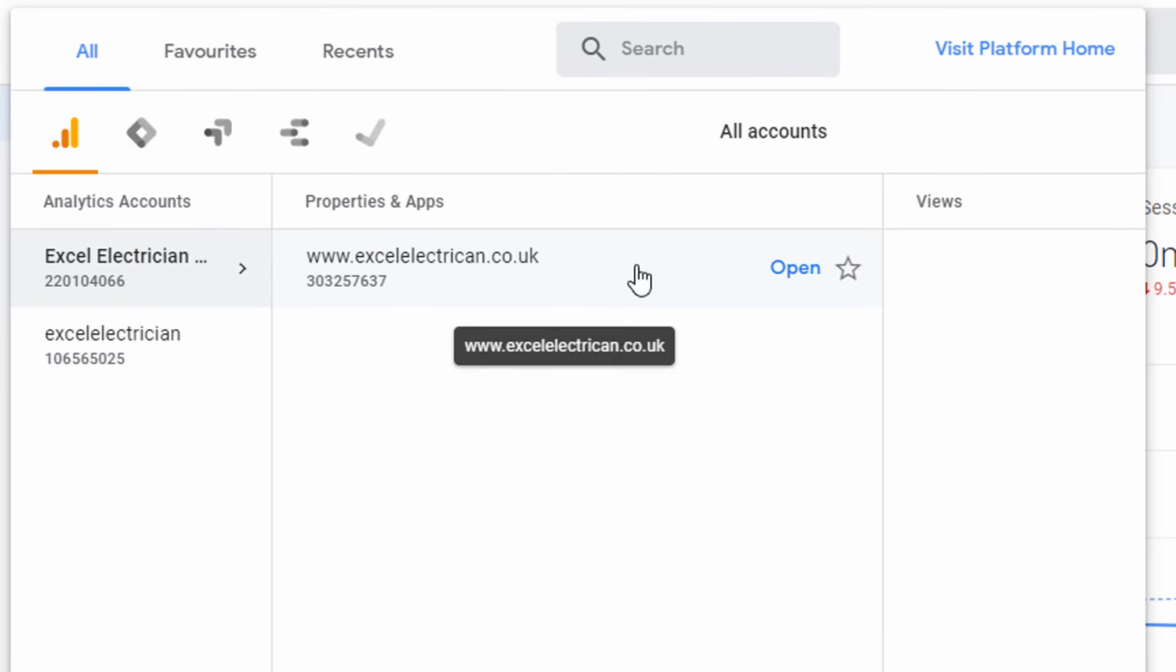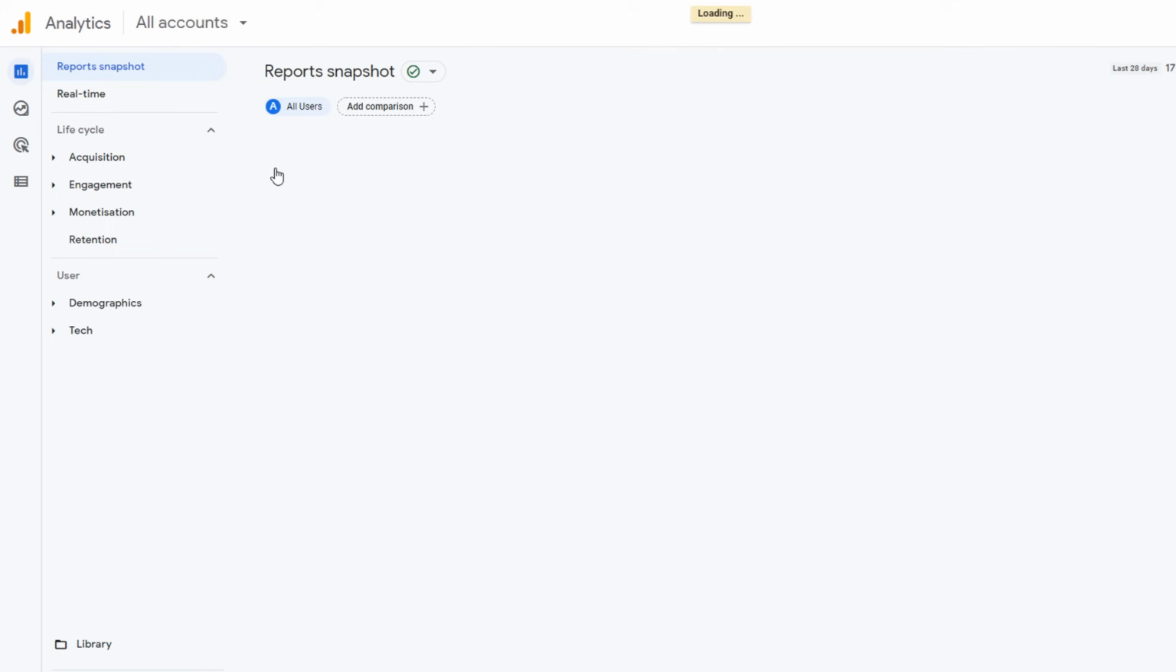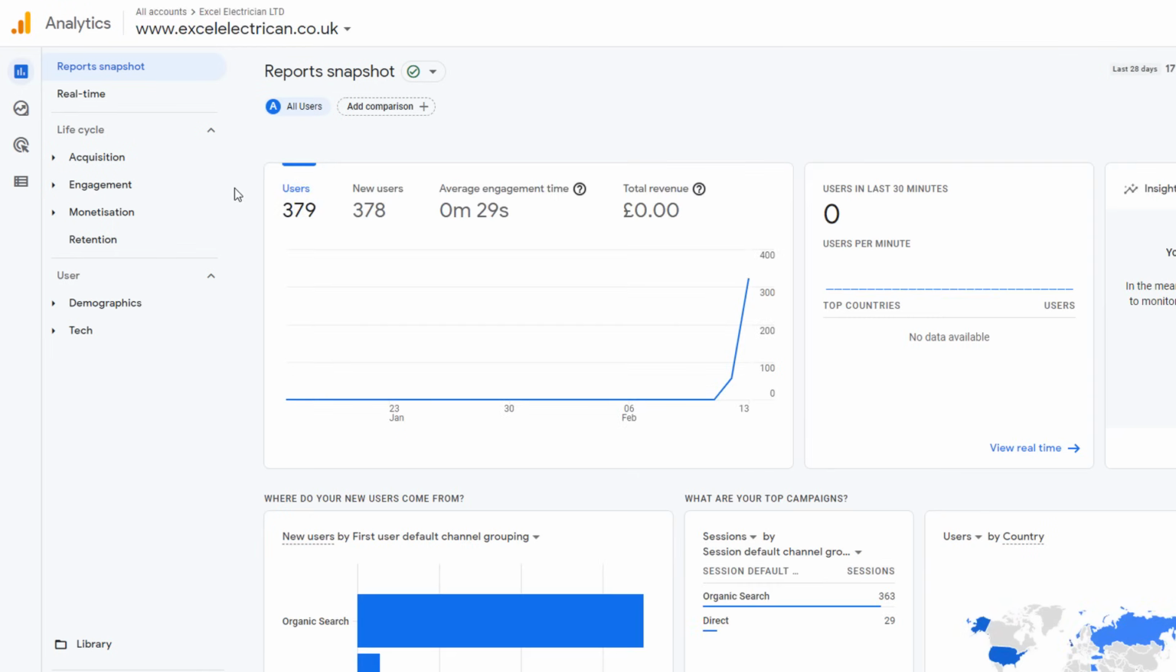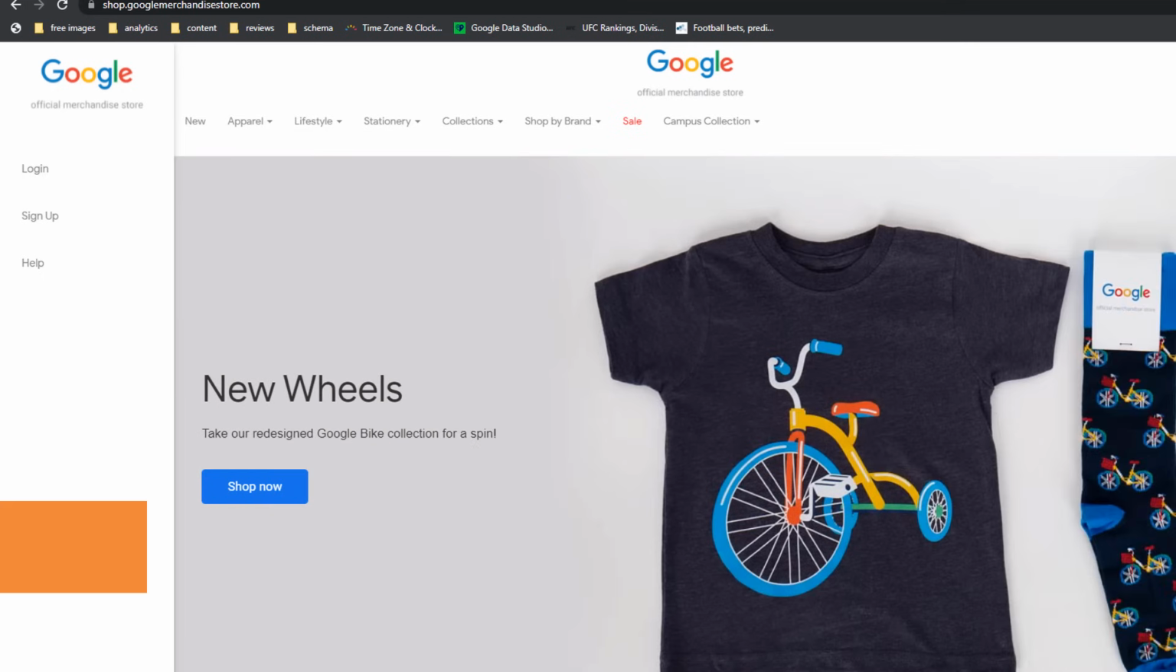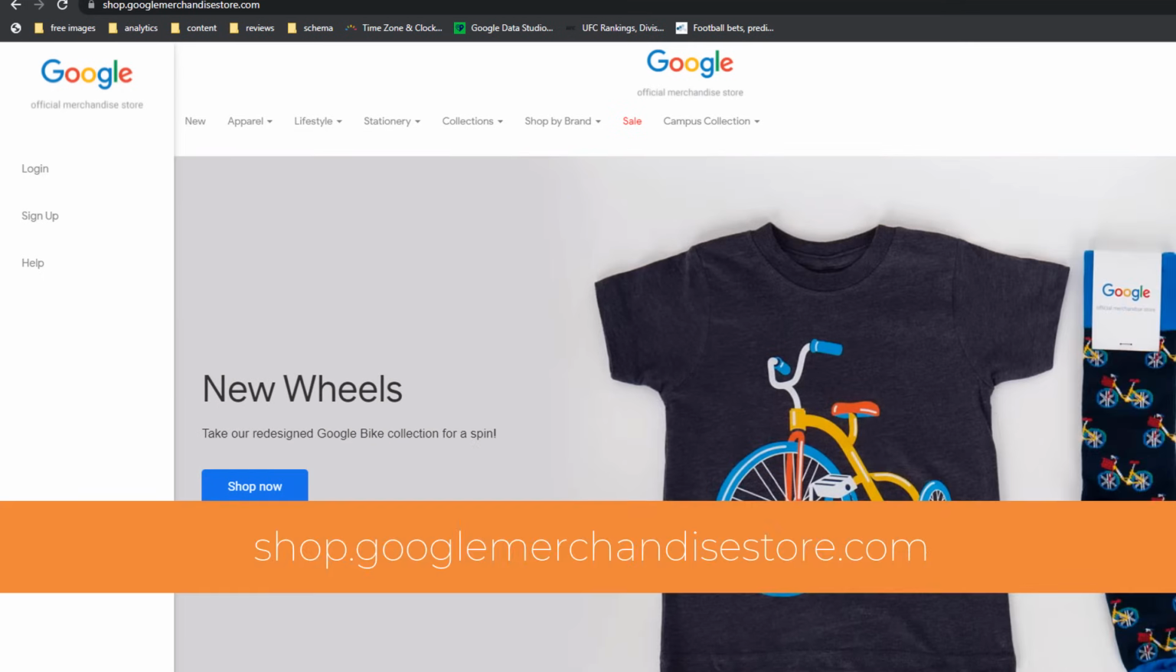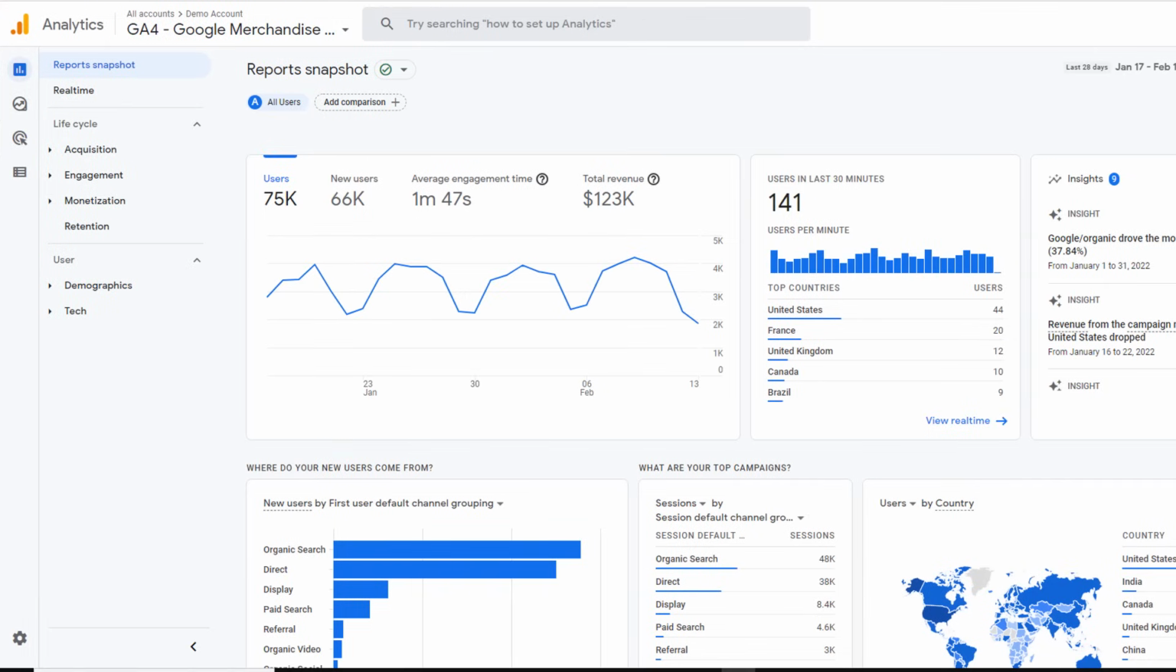If you're completely new, your view will automatically default to the GA4 home screen once you've logged in. There is currently very little data for my client's profile, as I've only recently created the account. For the sake of this tutorial, I'm going to switch to another profile, which is a live demo account for the Google Merchandising Store, so I can show you all the various reports that are available.